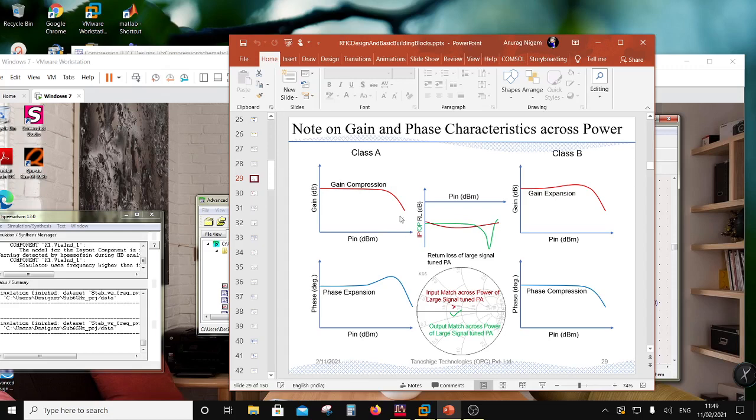I'm considering a single frequency here, and on the left side I have class A, and on the right side I have class B. When I increase the input power, the gain is flat and then it compresses. This is what happens in class A, while the phase expands. So at the top you see a gain compression, but then you see a phase expansion in class A. In class B, you are going to see a gain expansion and the phase just rolls off.